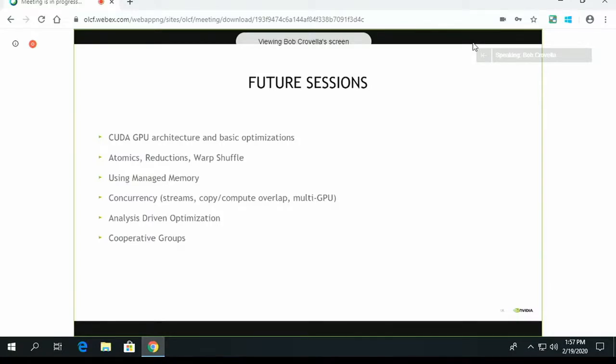Is there any known performance difference between using dynamically allocated shared memory and statically allocated shared memory? Not to my knowledge. They work identically.